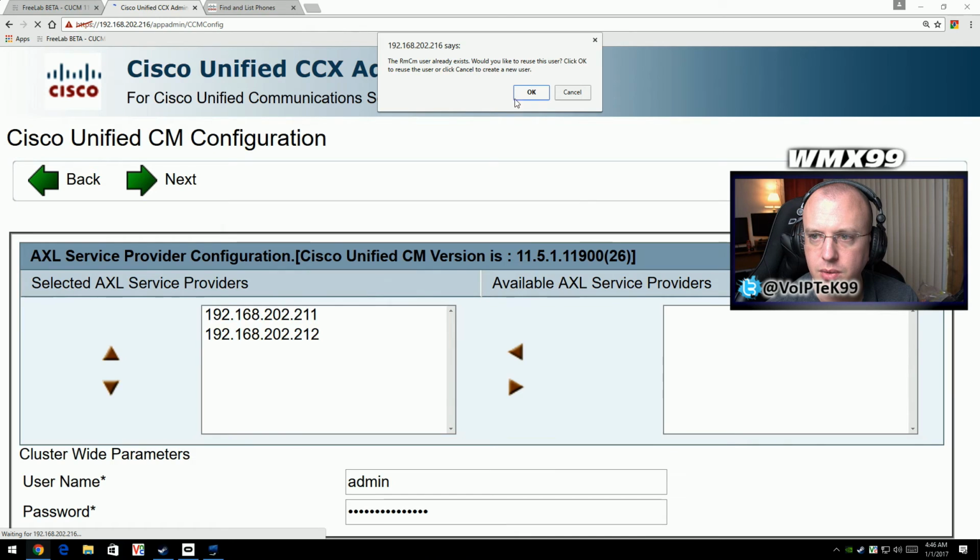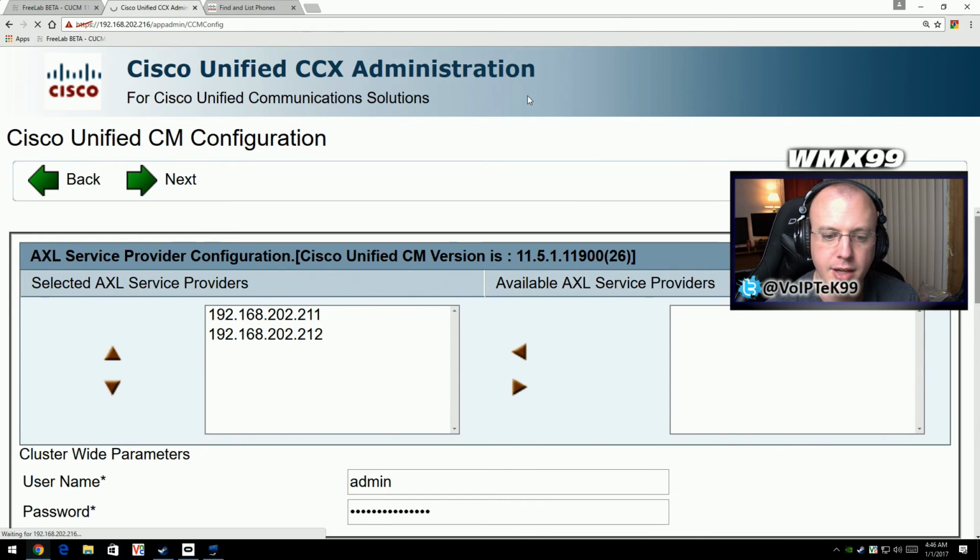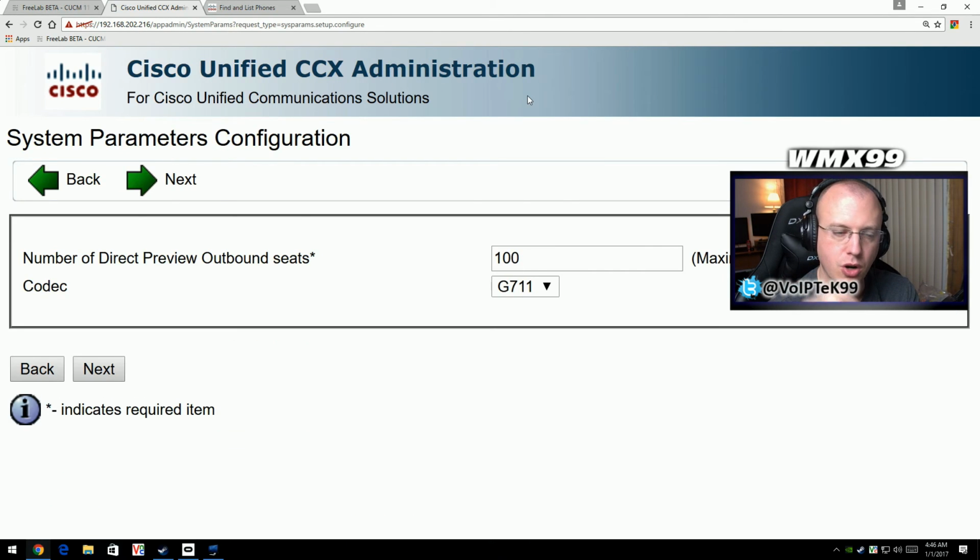Already exists. Would you like to reuse this user? Okay. Yeah, because what's happening here is UCCX is logging into Call Manager, creating all these users to get the database set up. So even though I rolled back the UCCX configuration when I messed up the first stream, I would have had to go back and delete the user in CUCM. So the good news with that is I can at least show you what it looks like.